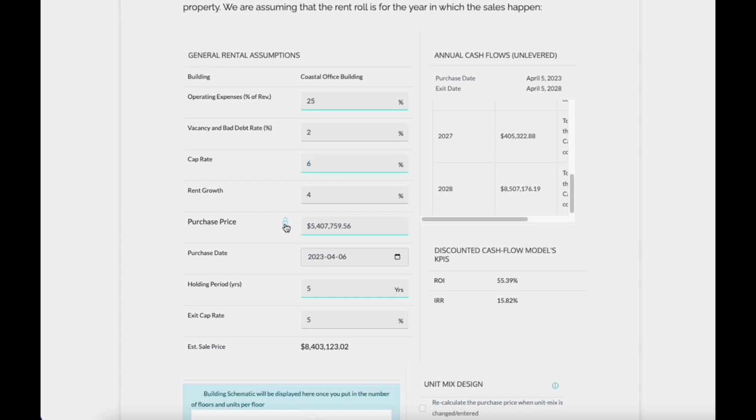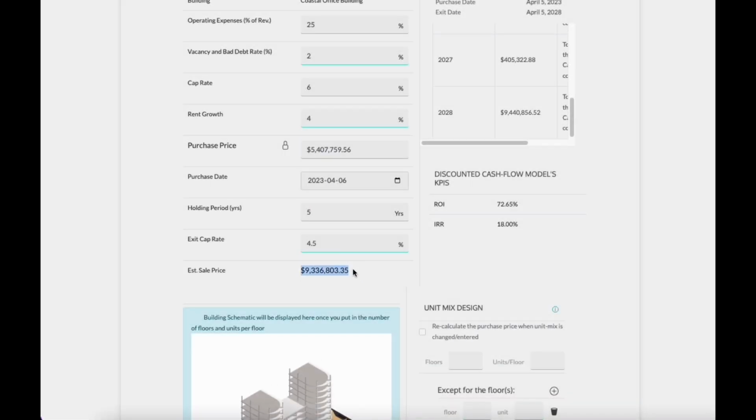Let's say you've purchased the building and now the cap rate has improved slightly to 4.5. That would lock the purchase price but allows the sale price to increase, and ROI and IRR should improve as well. And as you can see, the sale price has been changed and the ROI and IRR have improved as well.